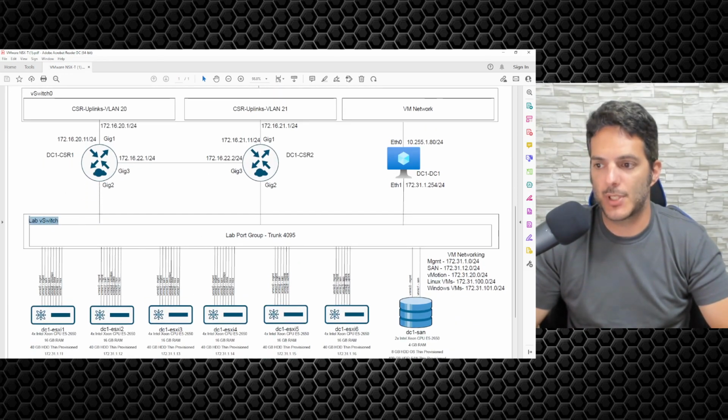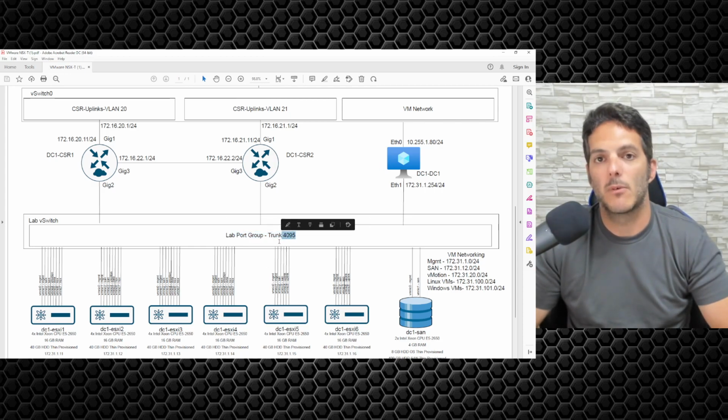So Lab vSwitch is not going to have any physical adapters. It's going to have no uplinks. And I'm going to create one port group on it called Lab Port Group. That Lab Port Group is going to be a trunk, tagged with VLAN 4095. VLAN 4095 is basically going to allow this port group, with promiscuous mode on, MAC address changes turned on, and forged transmits turned on, to allow all communication between all of our devices to work.